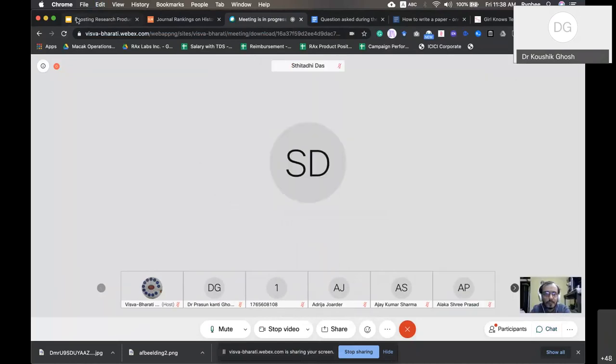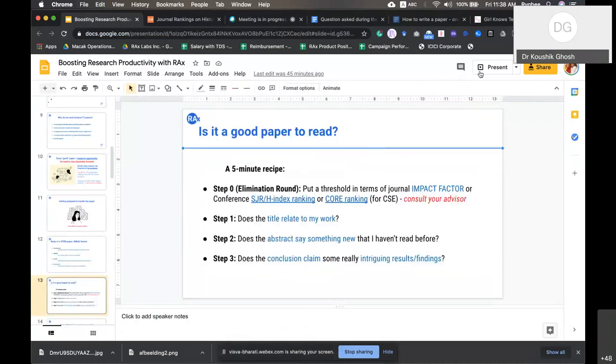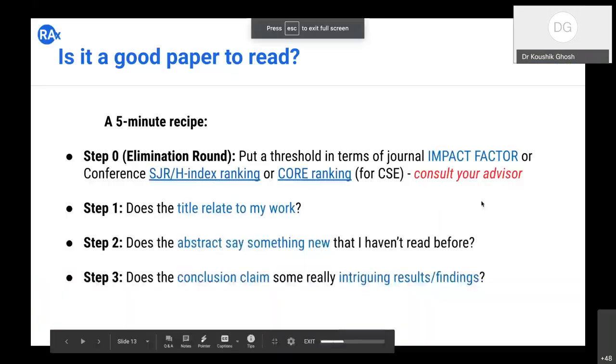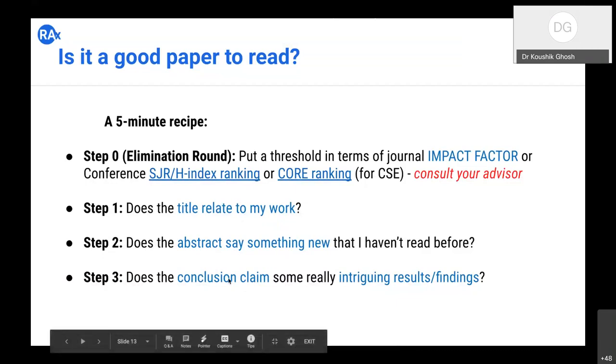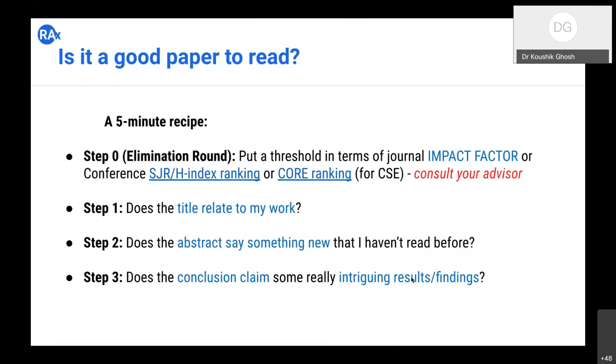So this is a really nice way of selecting, or rather eliminating, which journals you are going to go further into. After that, you look into the title and figure out whether that relates to your work or not. And then you look into the abstract definitely and see if it says something new. Then you go to the conclusion and claims and maybe some results and findings and see if you find something intriguing or new about them or not, right?